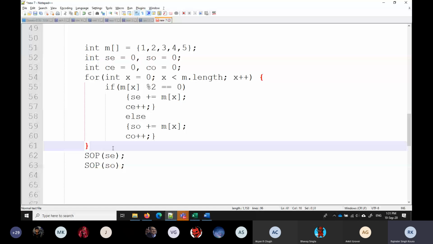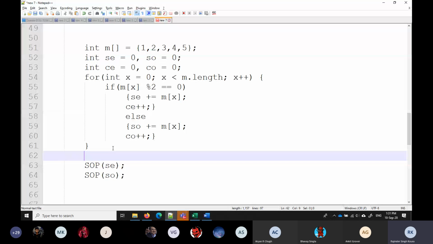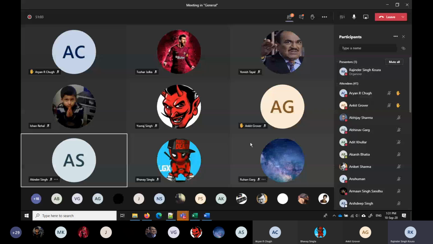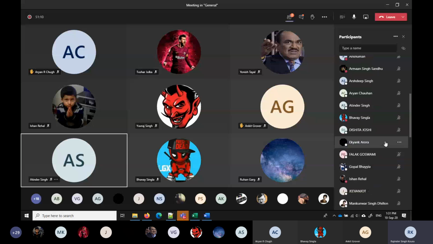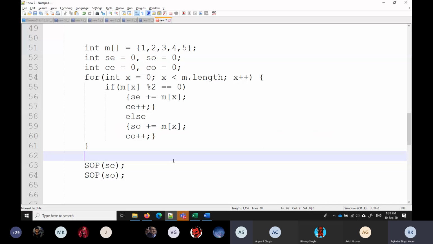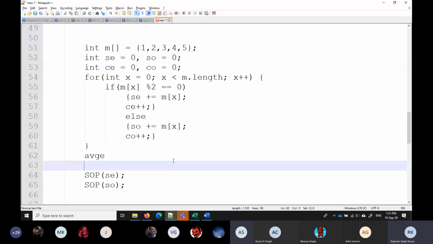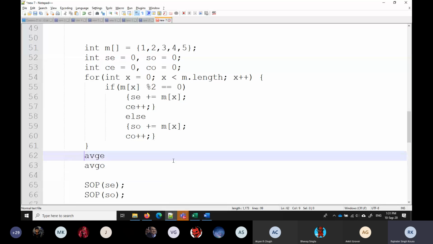Okay, so what do I do now? I want to store the average of something into a variable. Who is answering, by the way? Atinder, what should I do now? I want to store in AVGE and AVGO. What data type should I keep it? Sir, it should be int only.